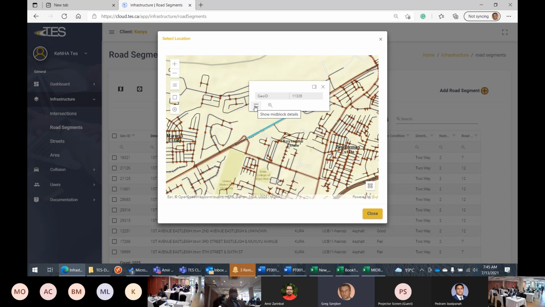So which means that you can get information from the table in TES, but also you can get information by going to the map. If you know where you're going, you can look for anything. You can click on that me block or intersection and get the details about that location. So please click on that. You should see these small windows, and you click on this icon, show me blocks details.